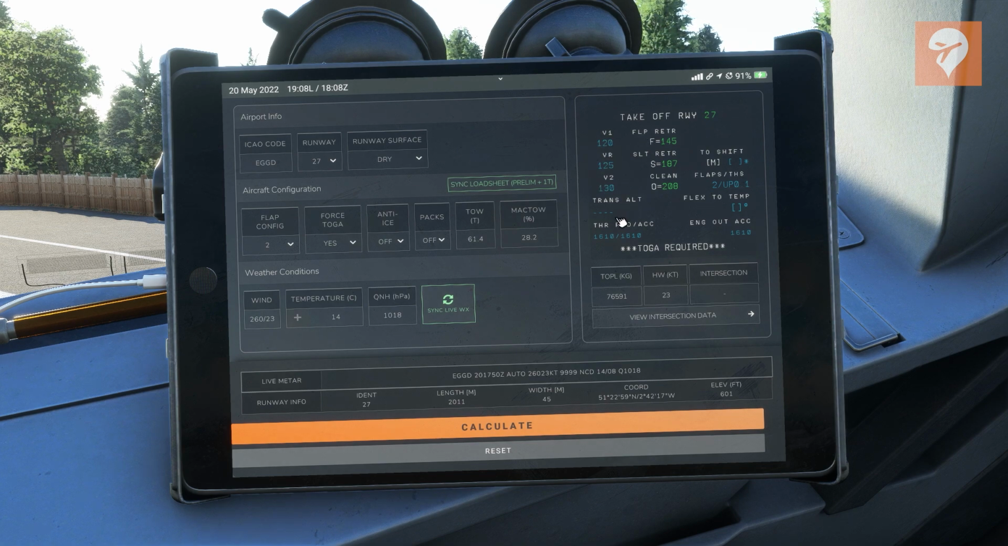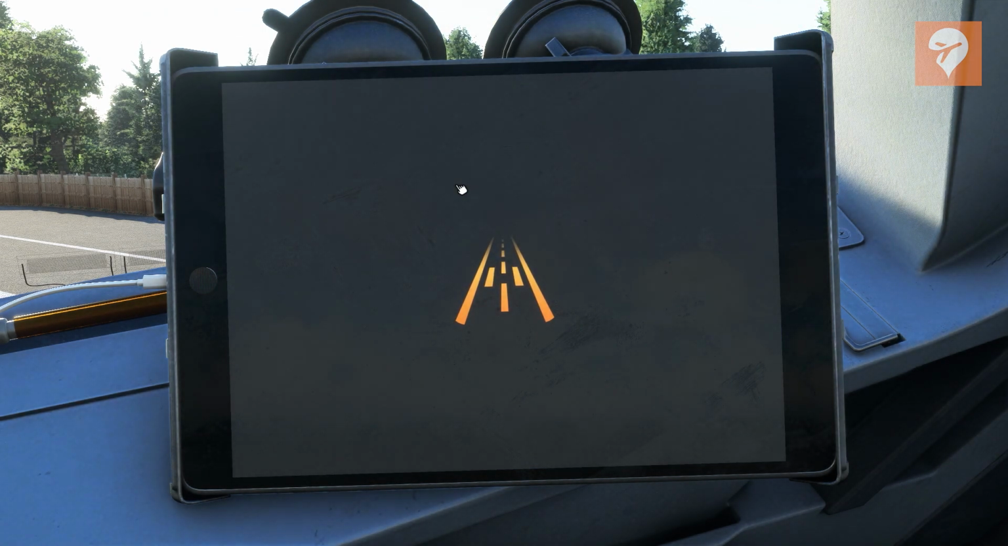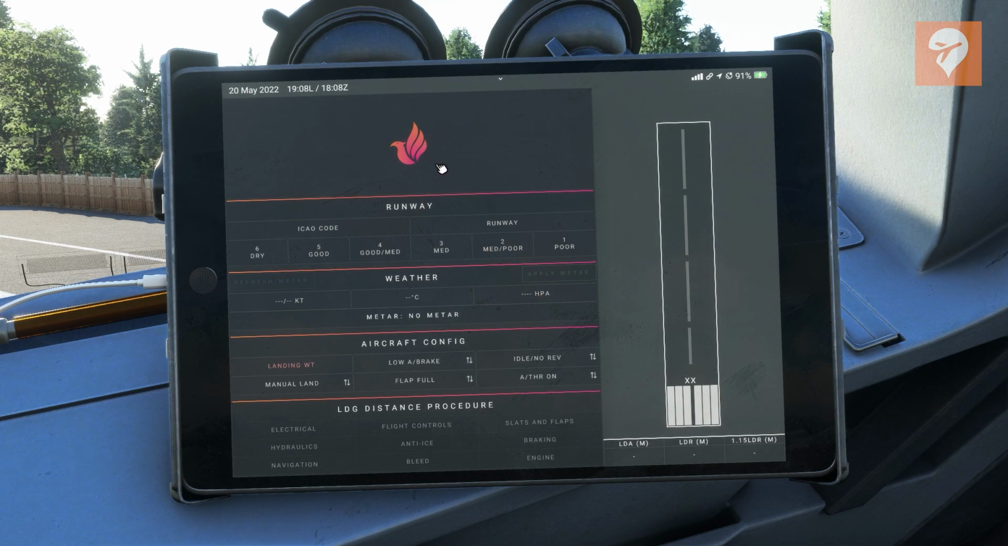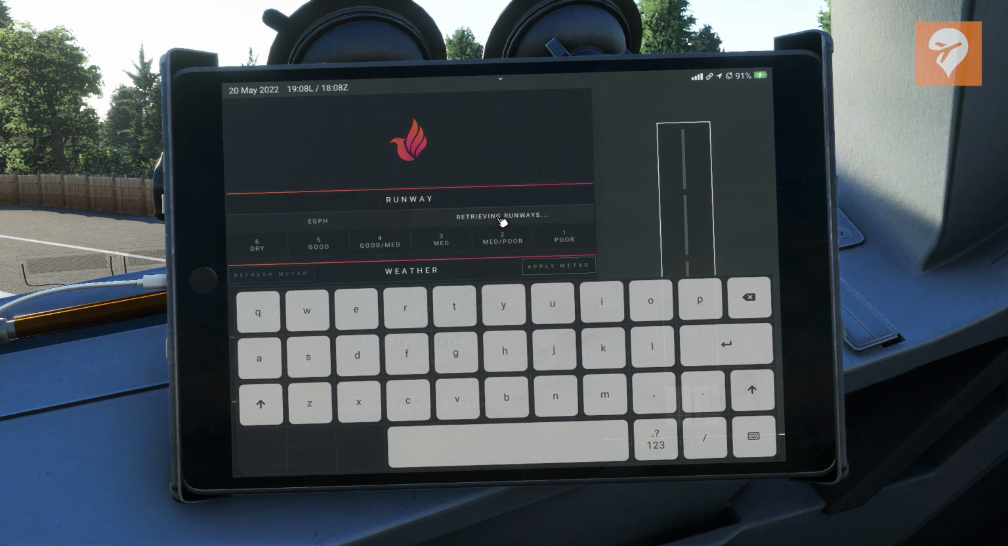Next up is arrival performance. This will calculate your landing performance to make sure that the runway you're landing on is suitable for your aircraft and weight. Start by adding in the airport runway and information, and you can also choose what the current runway conditions are also like.